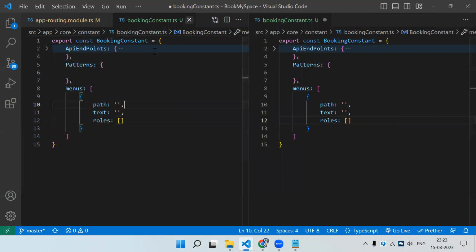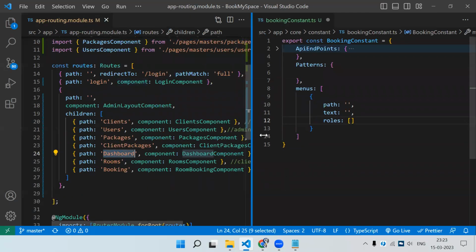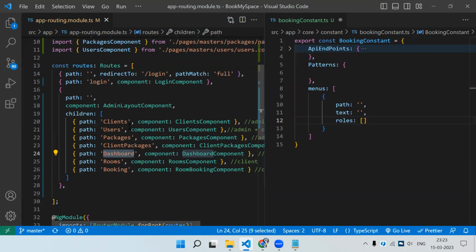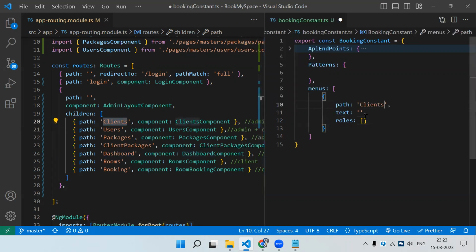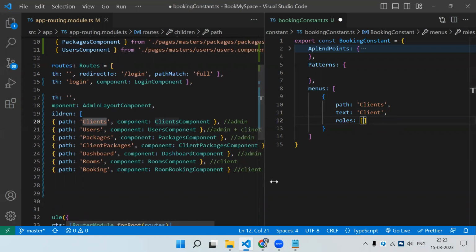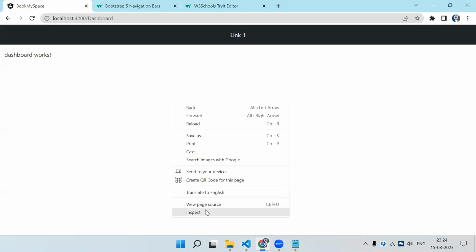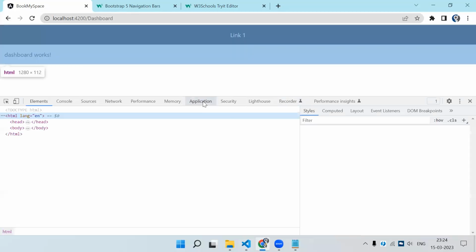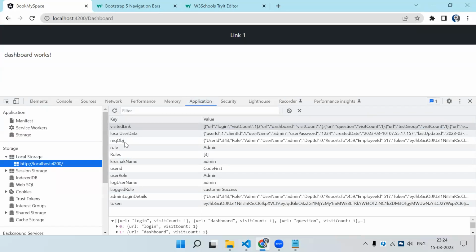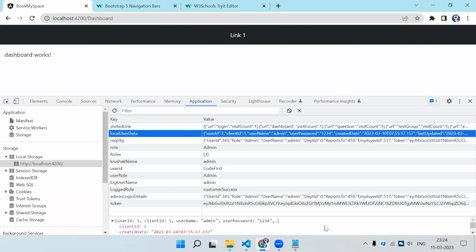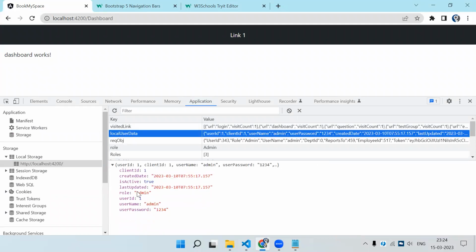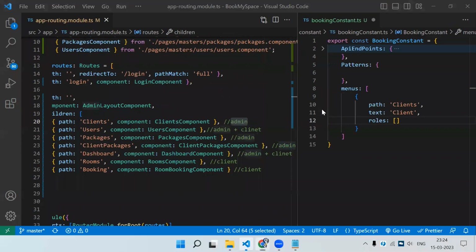Yeah. So what we need to do, we just need to create the array of all the routes I am going to have. So first is the clients. So path will be clients and text will be client. Text will be nothing but what we are going to show in the link. Then roles. So as you can see here, the client page is only accessible to the admin. So let's see what role actual value we are getting from the API. So local user data. This is capital Admin.